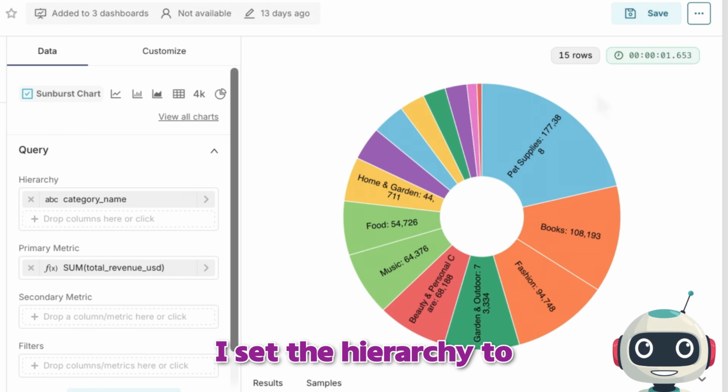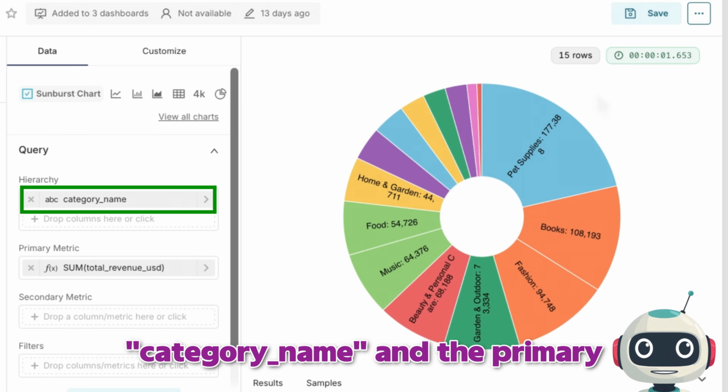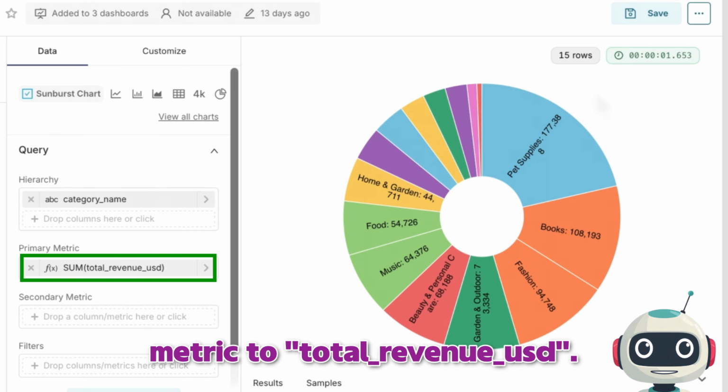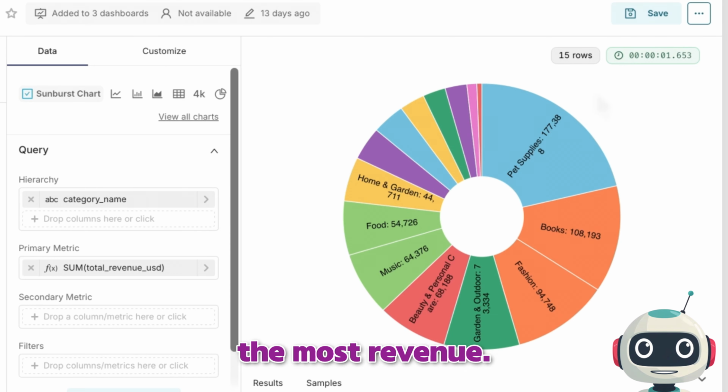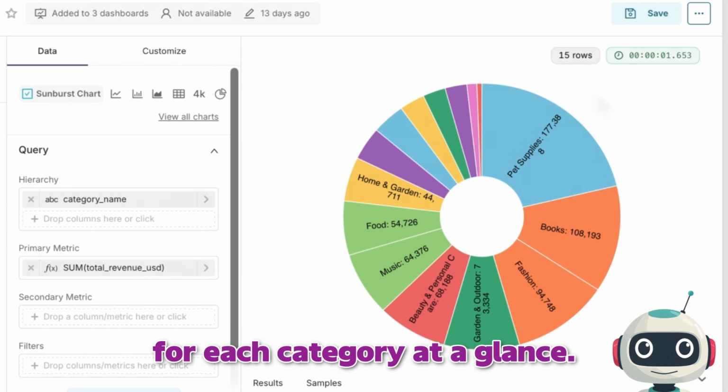In the configuration, I set the hierarchy to category name and the primary metric to total revenue USD. The chart clearly shows which categories generate the most revenue. You can see the percentage and absolute values for each category at a glance.